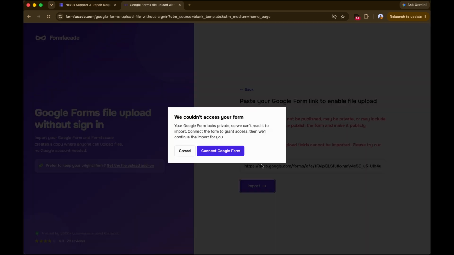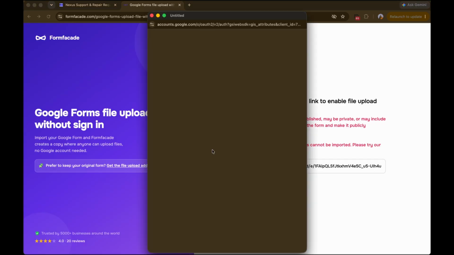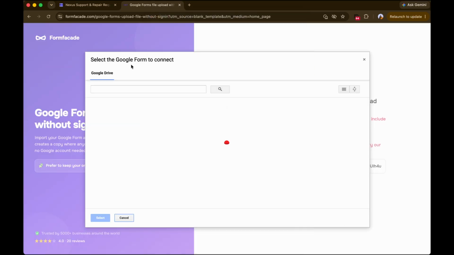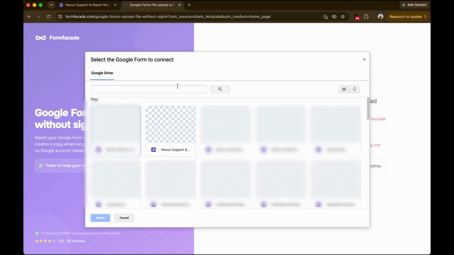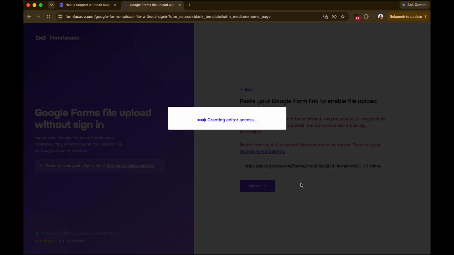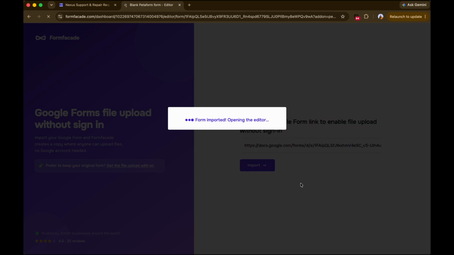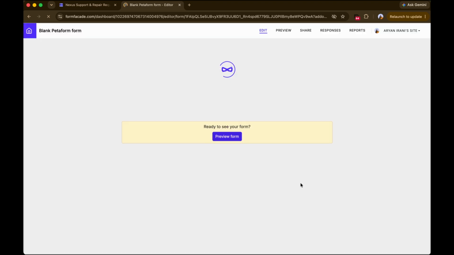Now, because we are dealing with file uploads, the system needs to route these files securely, so you'll be getting a prompt here that says connect your Google Form, and you'll be asked to grant some editor permissions, after which a picker will load up where you can basically select your form. Click on select, and in a couple of seconds it pulls the form structure and you'll see a preview pop-up confirming that your form works perfectly.